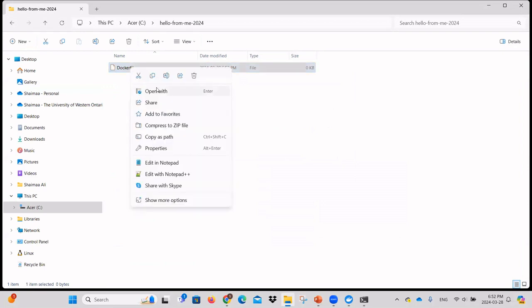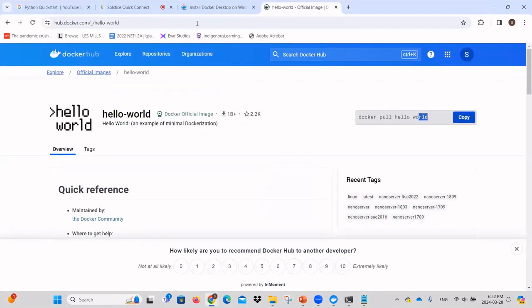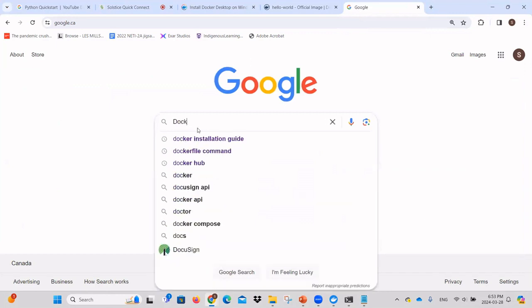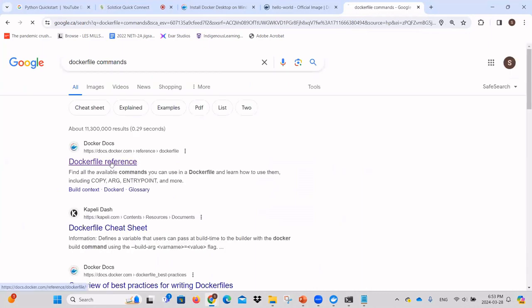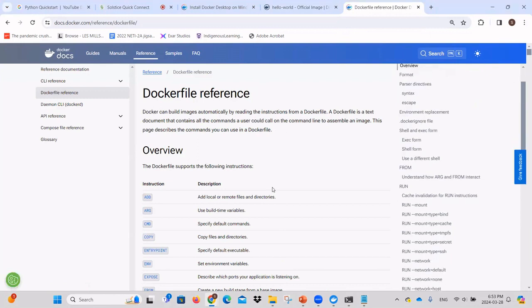And inside that, I need to specify my commands or instructions that I need to give to the Docker engine to build the image. Okay, now how do I know the commands? There is a reference for all the commands. If you go to Google and search for Docker file commands or command reference, it will take you to this reference documentation, and it shows you all the commands that you can put in a Docker file and explanations with examples and all that.